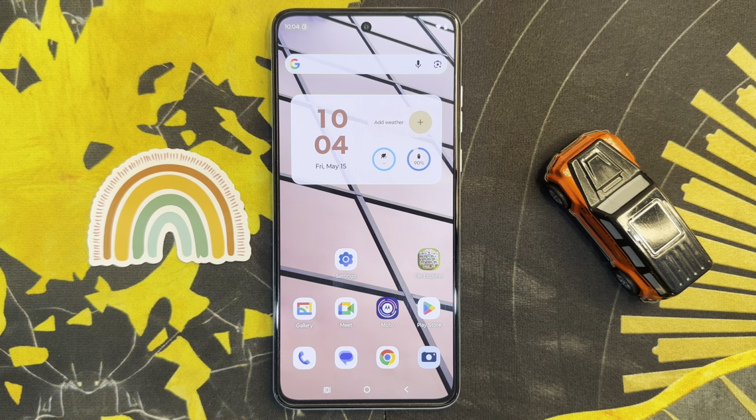Hello everyone, in this video I will show you how to activate a free VPN on Motorola G87.